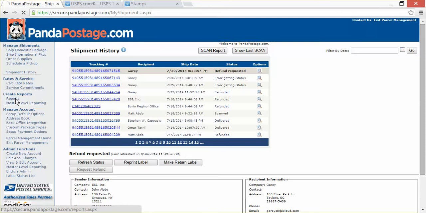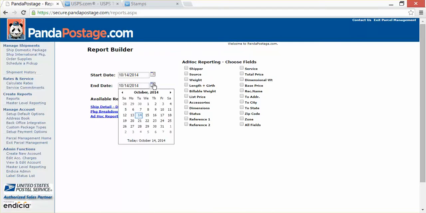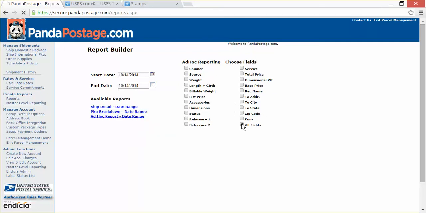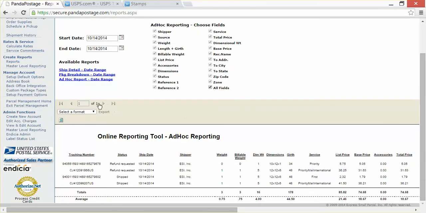Come down to your reports, and your reports are set up in 3 reports, and you can go back as far as 90, 120 days, or go forward and select all of your different reports. The ad hoc reporting choose fields is specifically tied to this link right here, ad hoc reports and your date range, and that'll give you all of the different fields that you can turn on and turn off at any one time. You have an Excel spreadsheet that you can export to, and you can manipulate your data to where you need it to be.